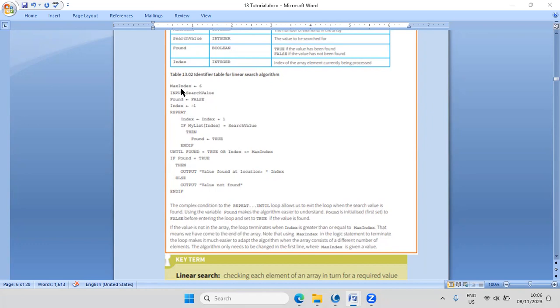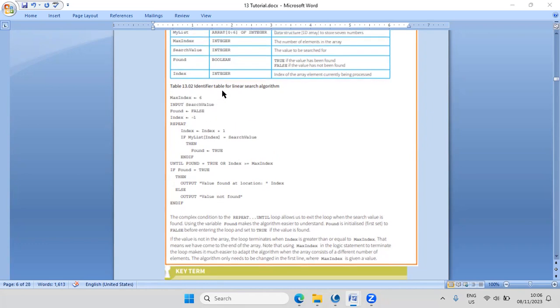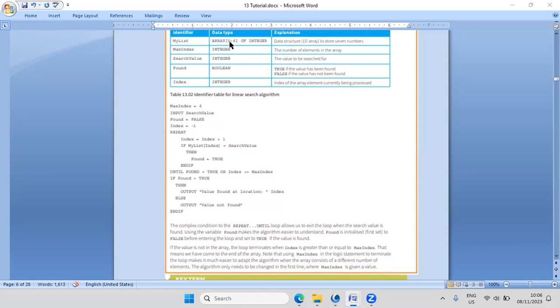So we'll start like this: max index equals 6. That's the number because we are starting from 0. Max index is 6. Input search value. What is the search value you want? 34, 25, or 98, or 7, whatever number you want.